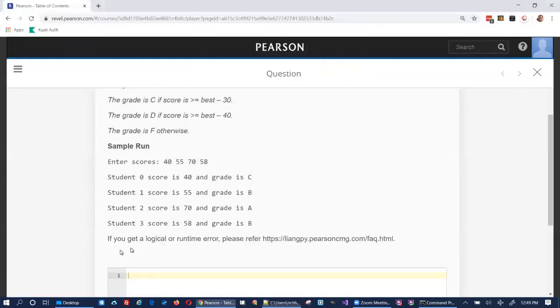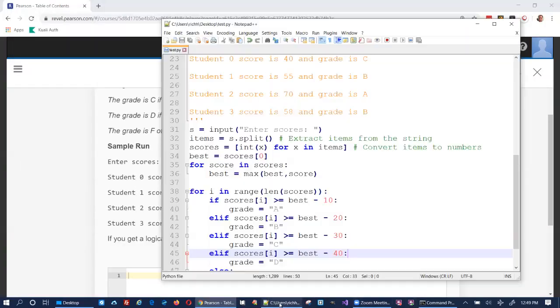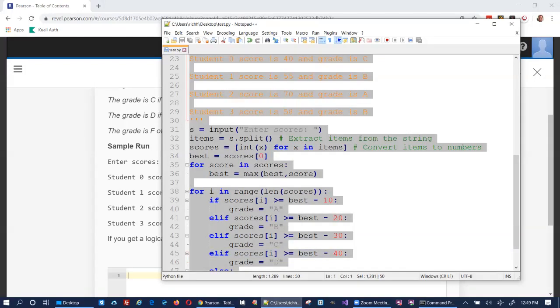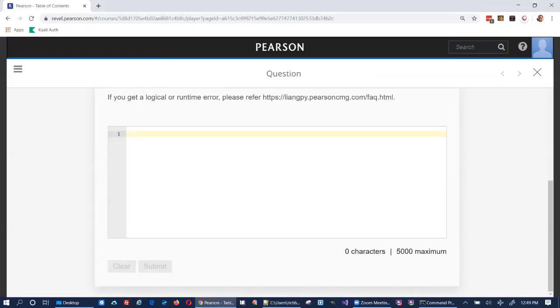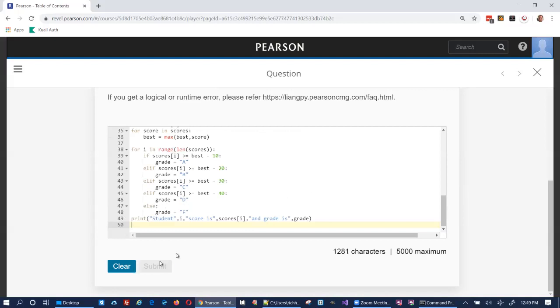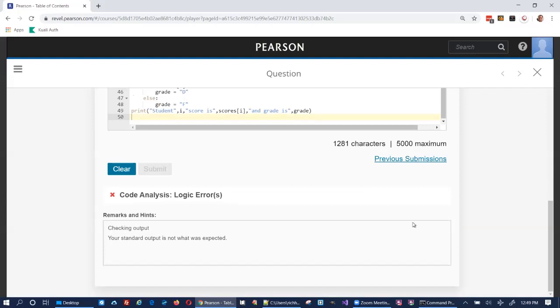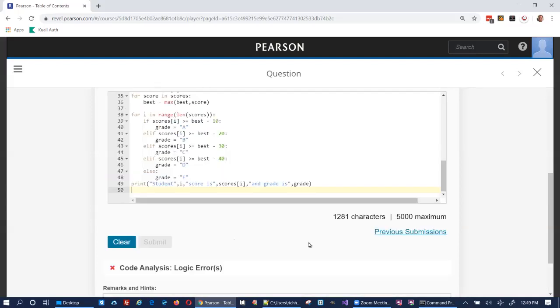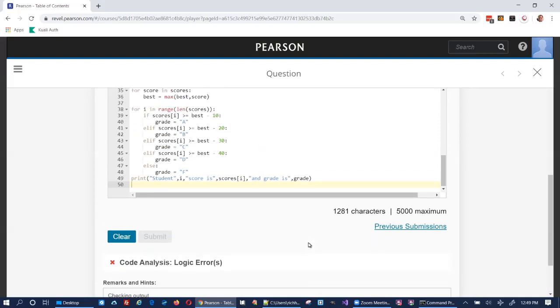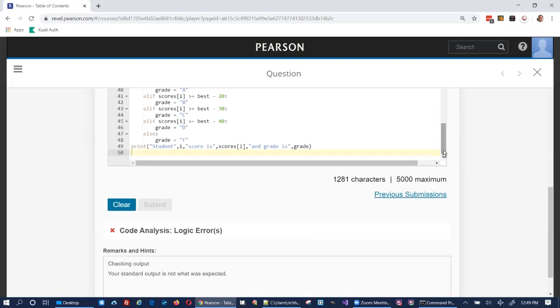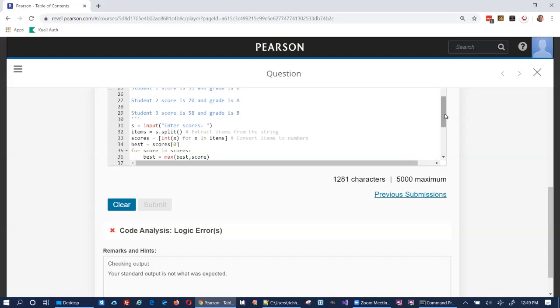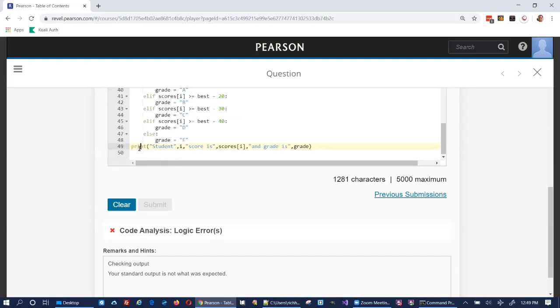In fact, I'm going to copy this, and I'm going to paste it in here and see what happens. Paste, submit. And it says, checking output, your standard output is not what was expected. Well, that sure gives me a lot of information here. But you know what the problem is. It's because this is only printed once, and it should be printed inside the loop.